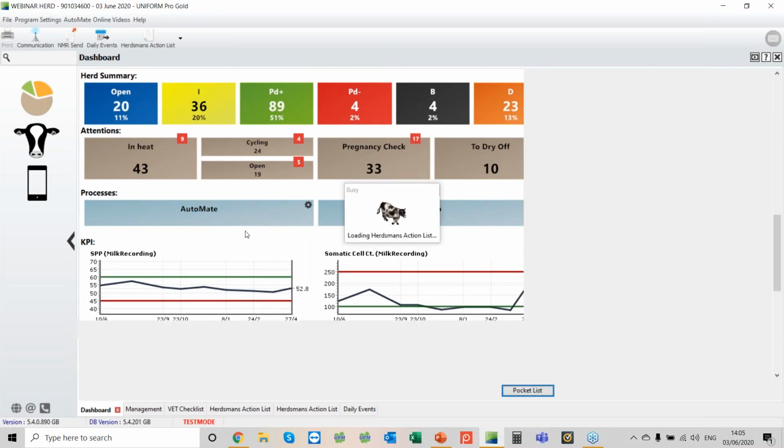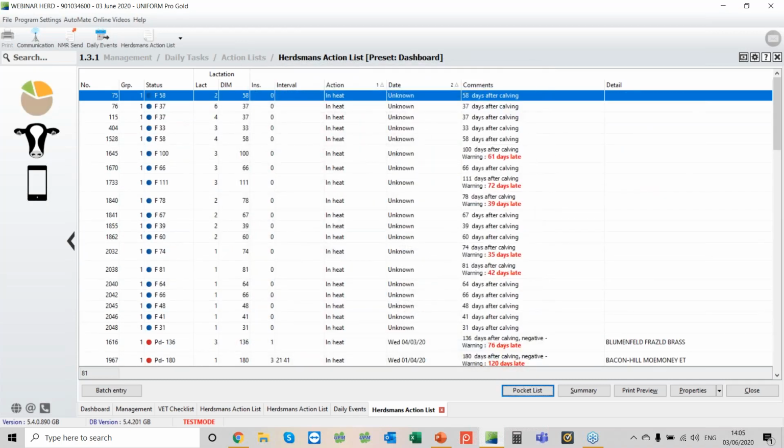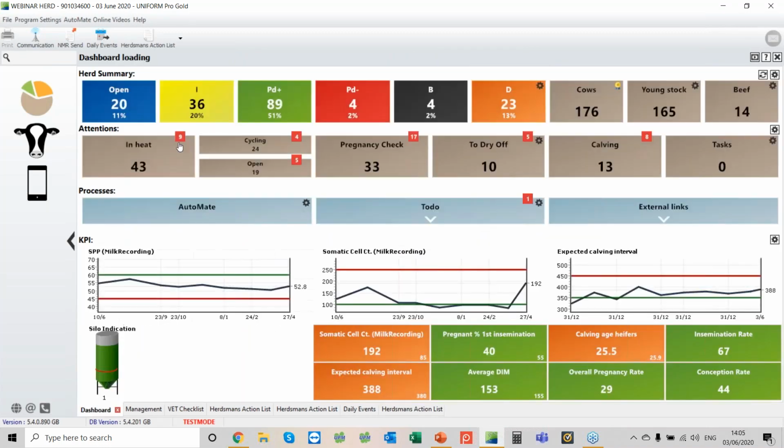And then what we can do is adjust the days ahead. Well, I'm saying 14 days ahead, that's okay, I'm happy with that. But I'm only going to get a warning coming up, let's say after 5 days. Again, when you make the change, just go across to here and say okay. And that's that report now changed.